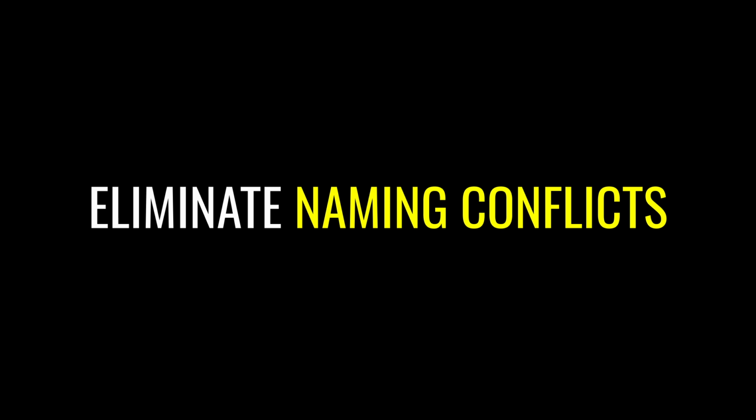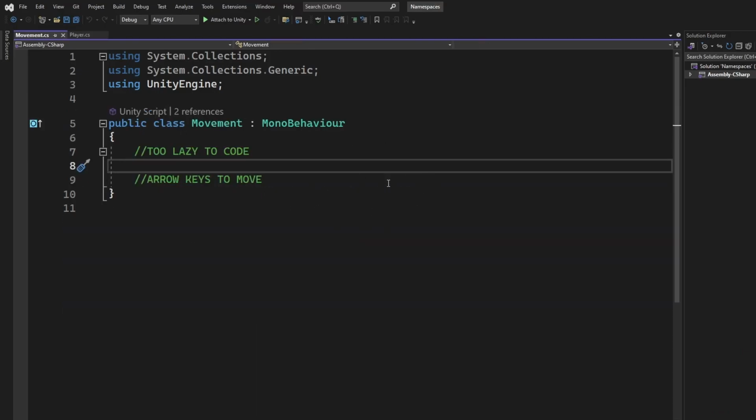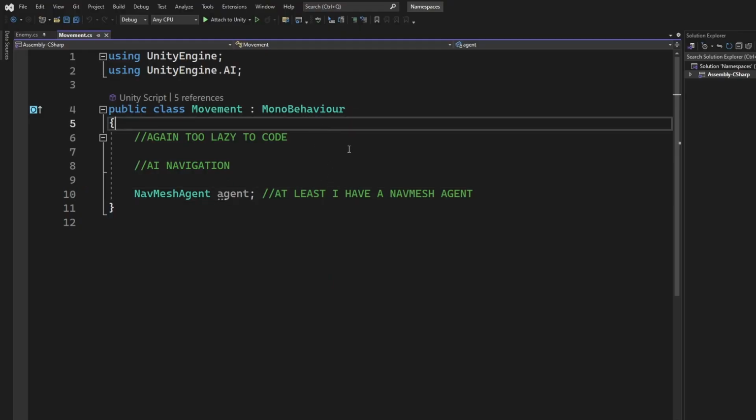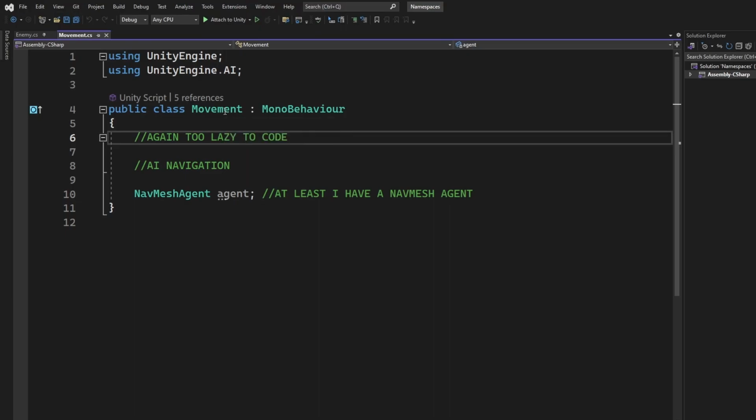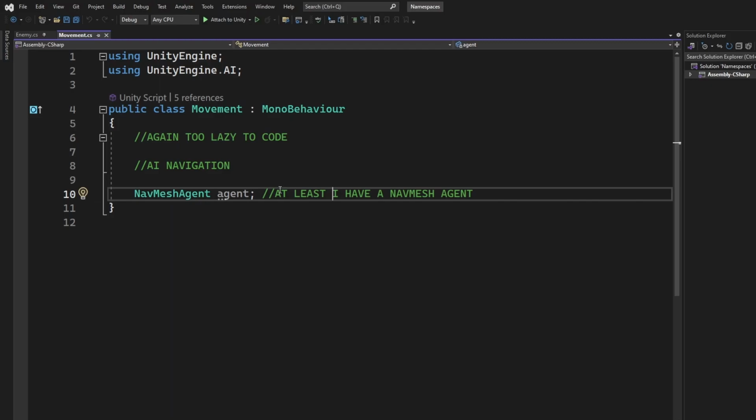The second reason that makes namespaces really helpful is the fact that they eliminate naming conflicts. This may occur when you have multiple programmers. Let's say you have a player that has a component called Movement, which uses arrow keys to move. And now an evil programmer comes along and creates a new component with the same name, Movement, for an enemy, which perhaps uses NavMesh navigation. Both of these codes perform different things, but they have classes of the same name.